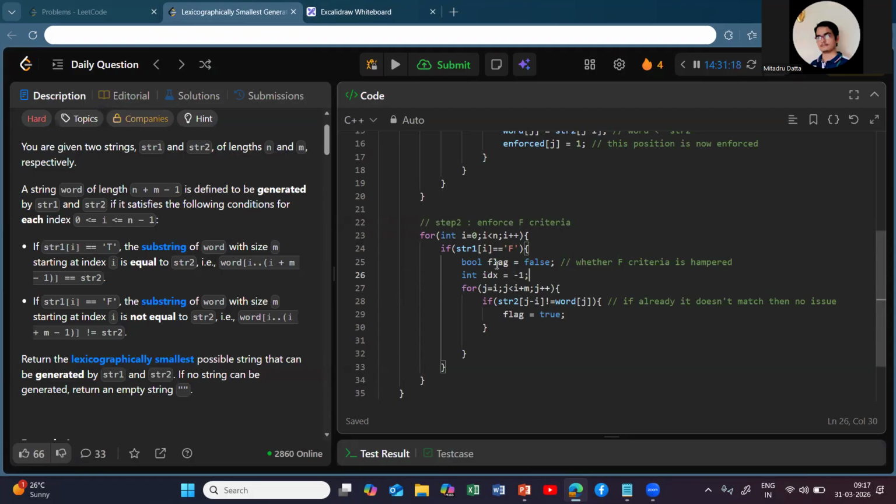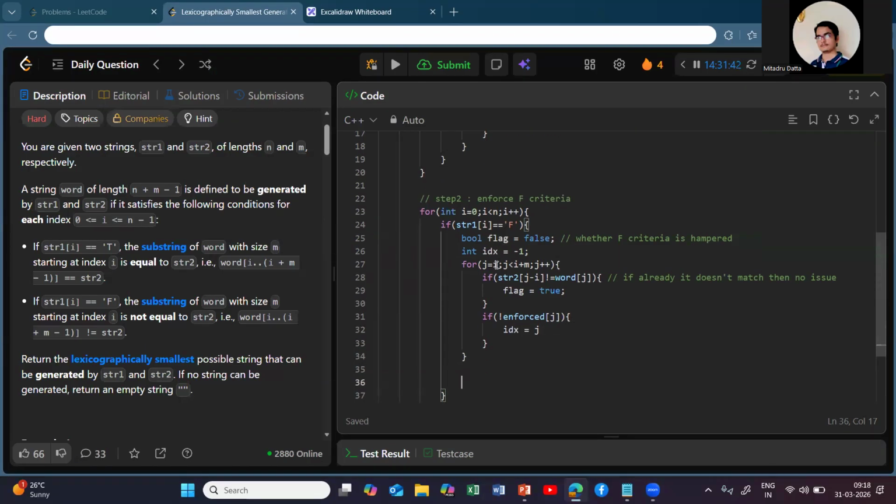So how will we understand which is our last index? Let's have it as -1, and we'll just say that if it is not enforced, out of all the values which are not enforced so far, you just store that particular index. I am just storing this particular index. Now try to follow what I'm doing.